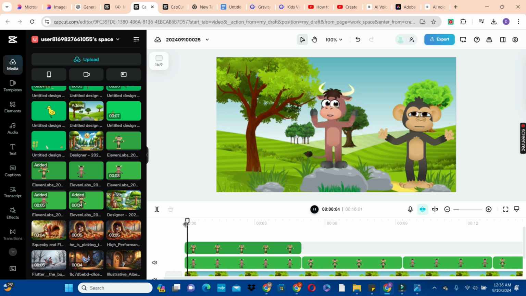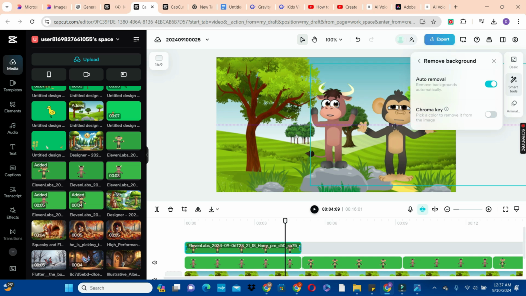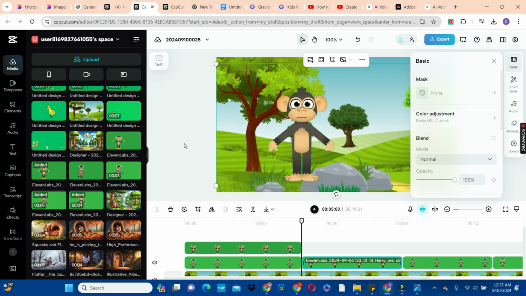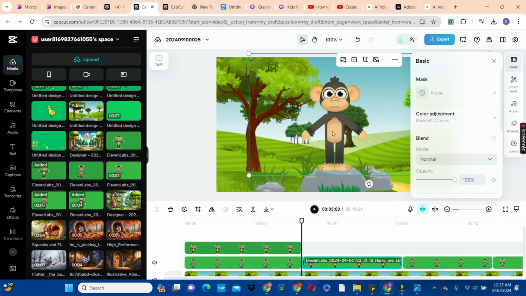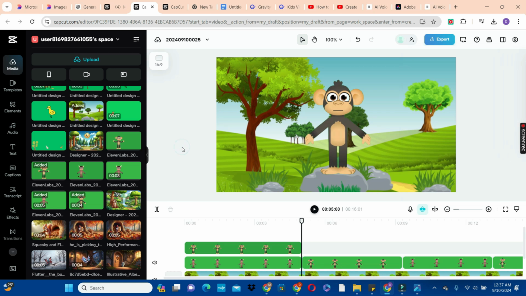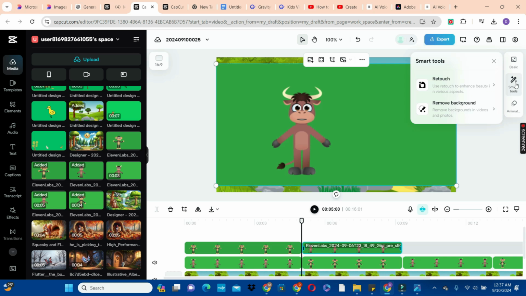So as you're playing this, you can see we can move it close to the main character. Now it's time for the next character to talk. So we are going to move that one to the center like this. Then look for the silent one for the first character and add that. So we're going to add that to the top like this, and then remove the background. Hit on the Smart Tools, click on Remove Background, choose Auto Removal, and remove that.